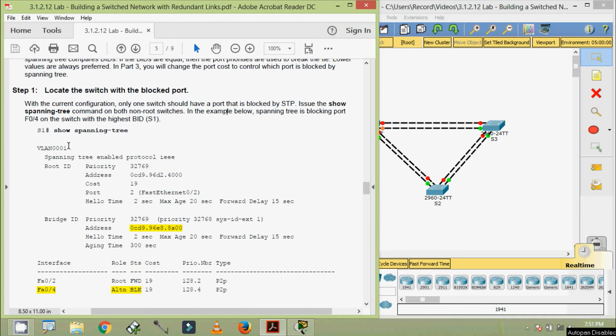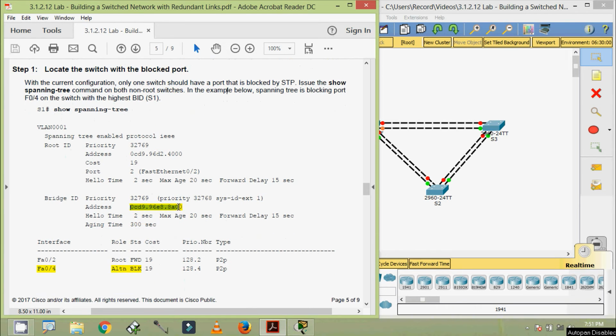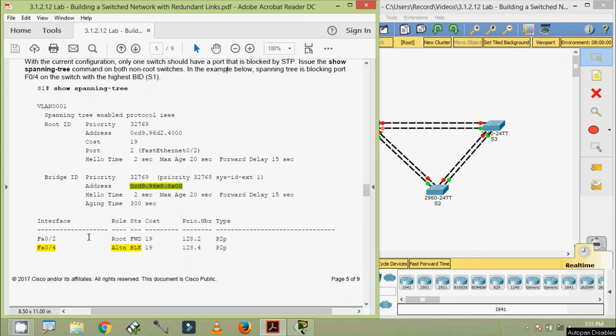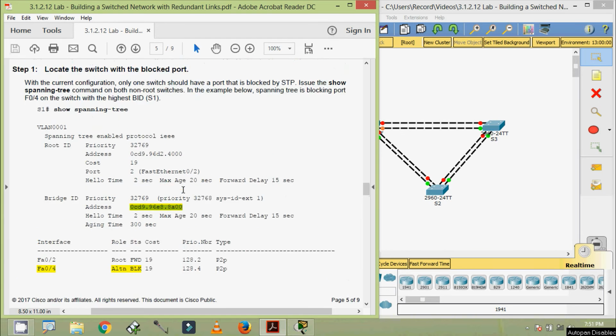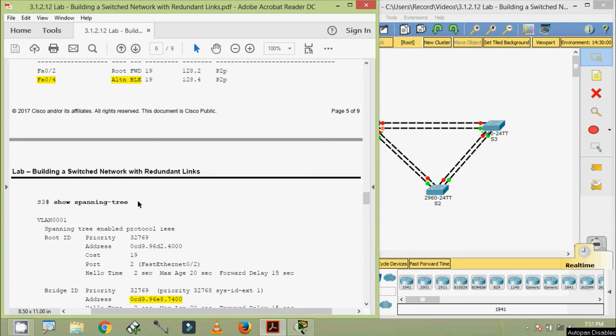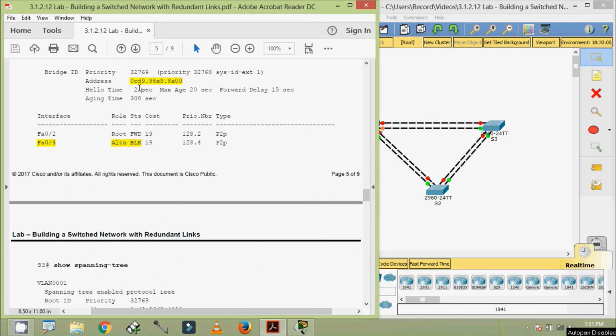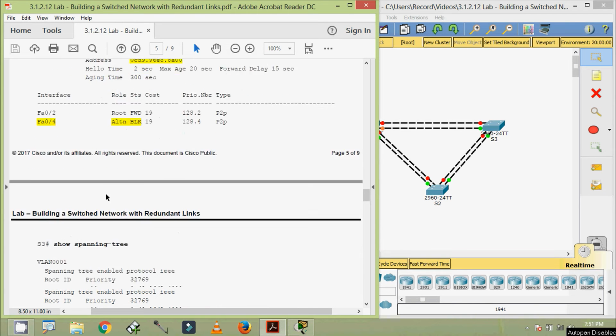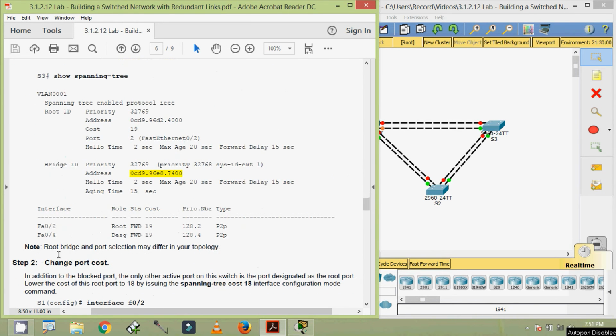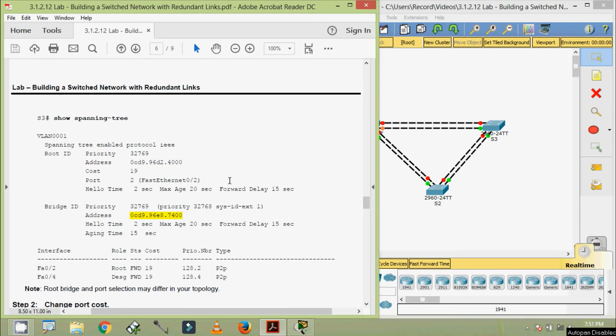Here we can see the output for show spanning-tree, and here we can see the MAC address of S1, and we can see FastEthernet 0/4 is alternate and blocking, because here we can see the highest MAC address. Also we will see the output of S3. Here we can see that. So if we compare these two MAC addresses, this is the highest MAC address. So root bridge and port selection may differ in your topology. Anyway, we'll check in our topology now.